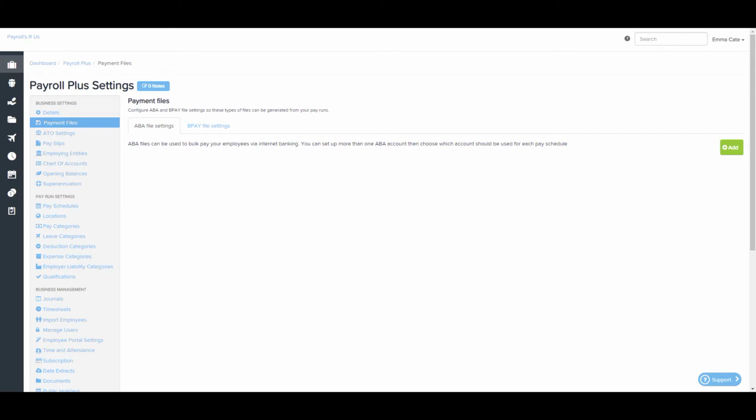To talk about them individually, an ABA file is a file that's used by all major Australian financial institutions. They specify payments made from one bank account to one or more bank accounts. Once you have your ABA file, it's usually simply a matter of uploading it to your business internet banking portal and authorising the payments. Before you can generate an ABA file, you need to first set up the ABA settings for your business by completing the fields on this page.